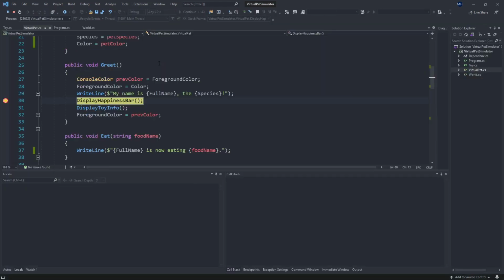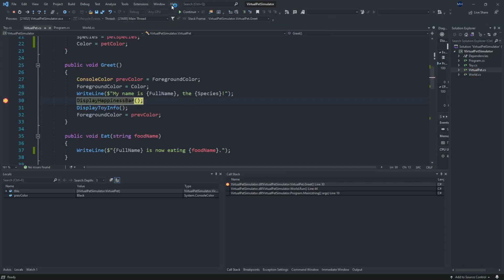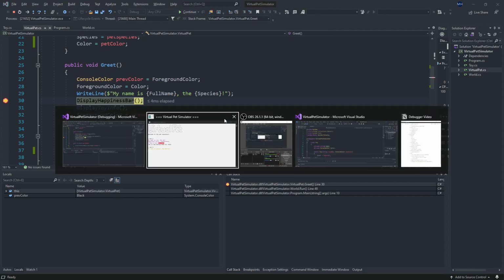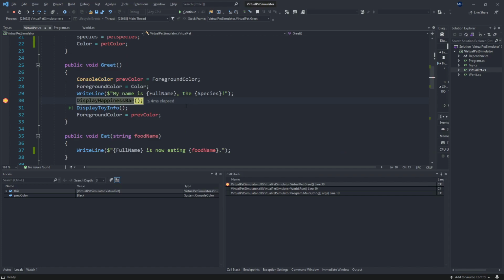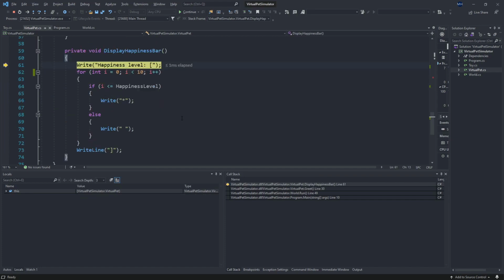So let's run this. I'm going to hit continue to get to the second time this runs. So we should be back at Junior the parrot. Step in here. So our happiness level is 5. So this should print out 5 stars. So our I starts at 0, then 1, then 2, then 3, then 4, then 5.